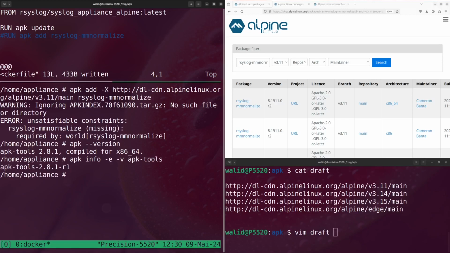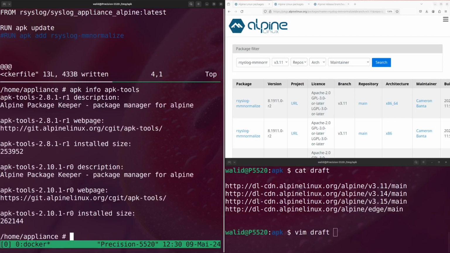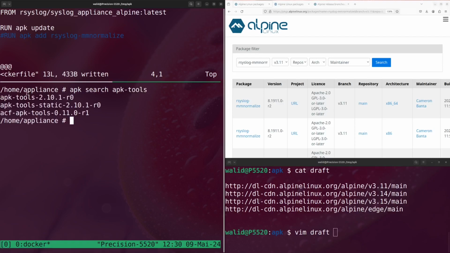To check out which one is on the upstream and which one would be upgraded to, we'll use apk info without any options and just give it the argument apk-tools. And now we can see it's 2.8 and 2.10.1. Those are the versions that we have. And we can also figure out which one we would be upgrading to by doing apk search and then apk-tools. And we can see here that the apk-tools we are upgrading to is 2.10.1.